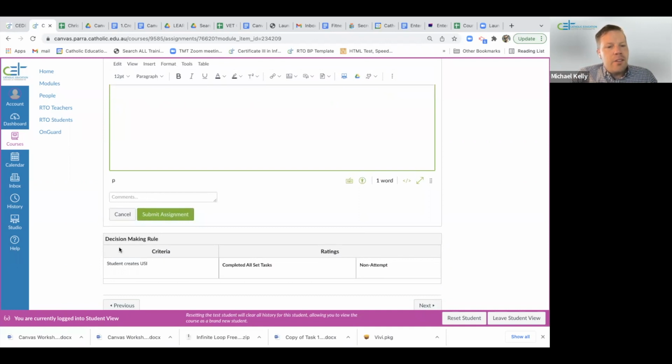And you'll see here that there's a decision-making rule. That's important for when we get into our competency tasks. That is where it will show whether or not a student meets the benchmark for competency or is still needing to do more work. I'll get into that when we look at our competency task example a little bit later, but just be aware that that's there.